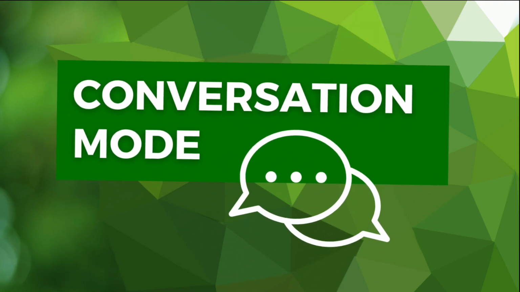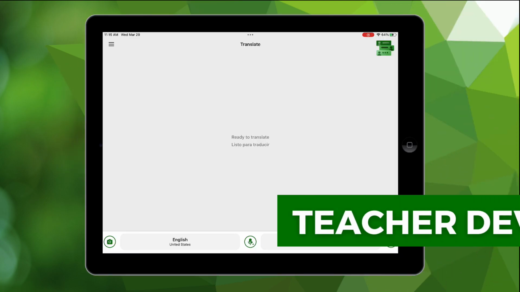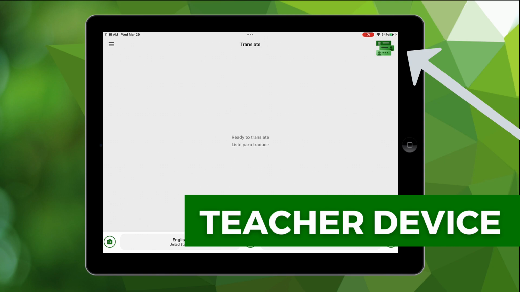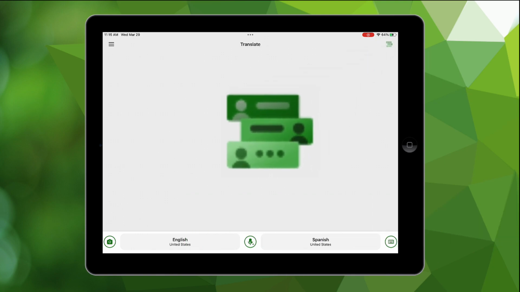Now let's go over conversation mode, which is my favorite part of Microsoft Translate. So, on your teacher device, you're going to click this icon on the top right. I'm going to enlarge it so you can clearly see what it looks like. This is on the home page, and you would click this icon and it would take you right to the conversation page.